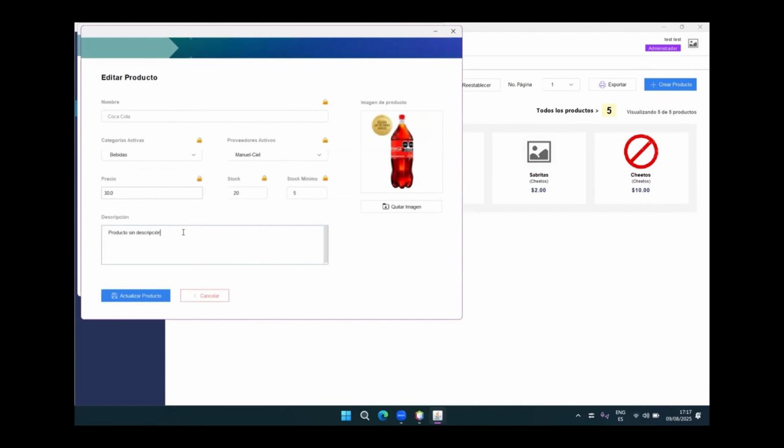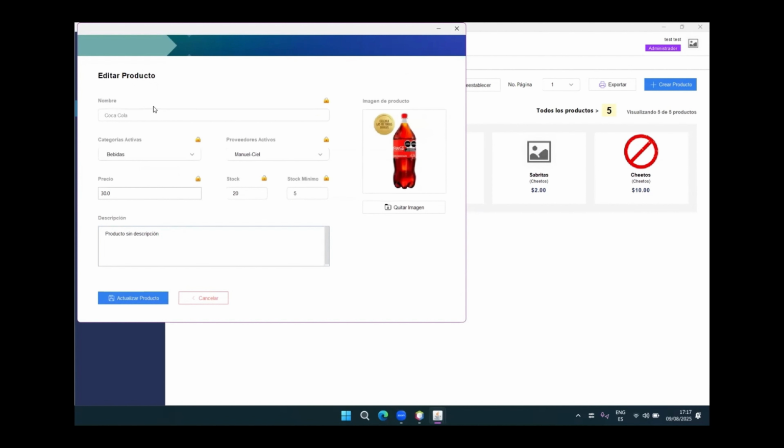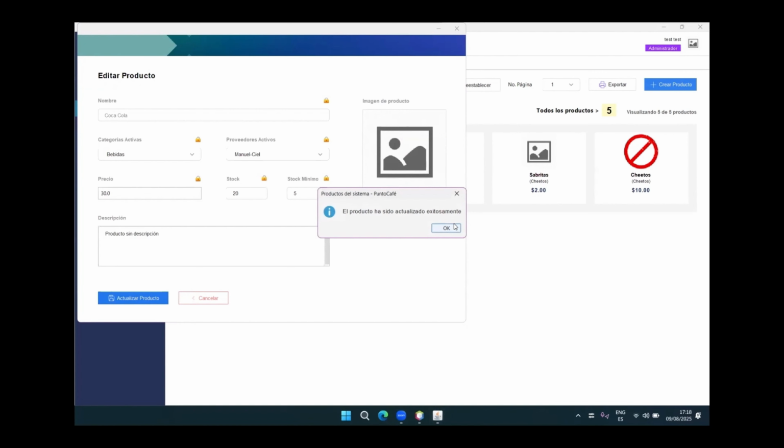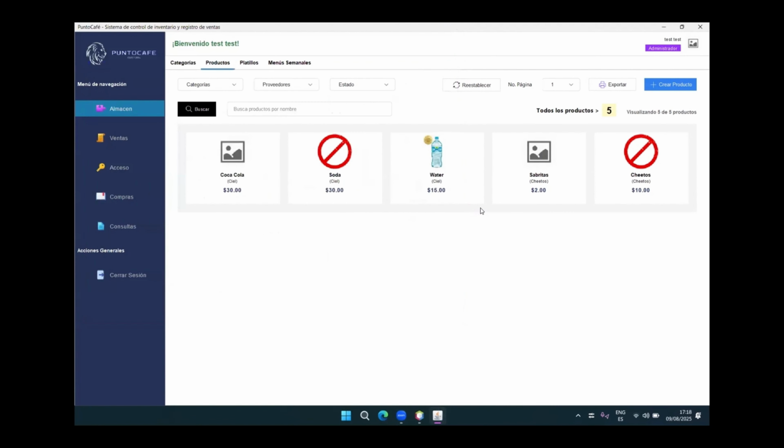If I want to edit the product, I can change the name, I can change the category or the barrel. It's practically everything I want to. In this case, I'm gonna keep the image and I'm gonna save it like that. So it's practically all from this window. So let's go to the next one.